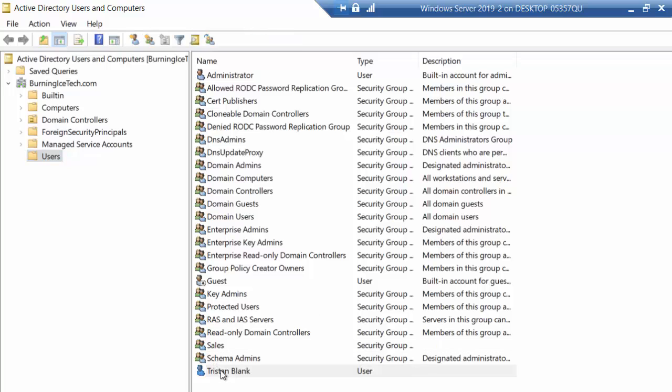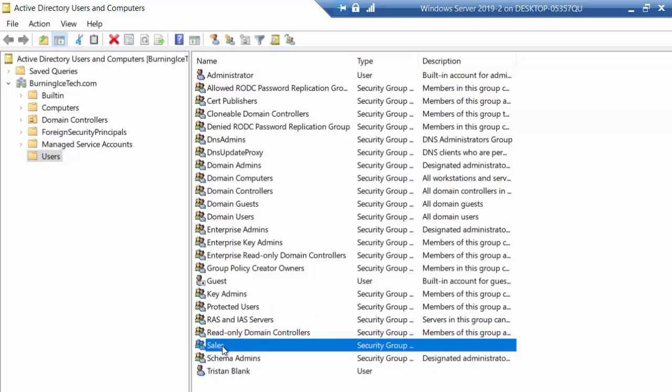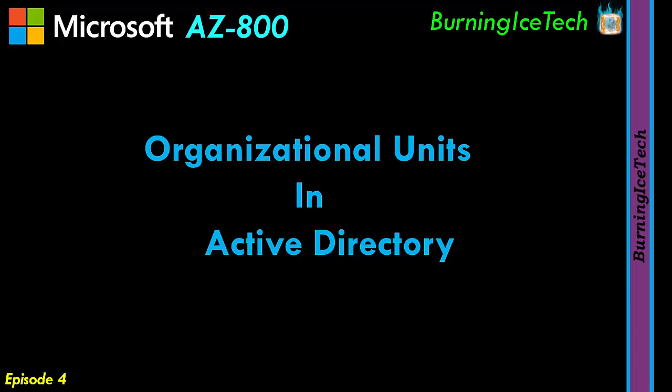And there we go. So we've got a user account and we've got at least one group. This is, however, in the default location, which is not normally what we would do. So that leads us to our next topic, which is organizational units, or OU for short. Now, this is obviously going to be those fancy folders we spoke of earlier in Active Directory. So let's go have a peek.